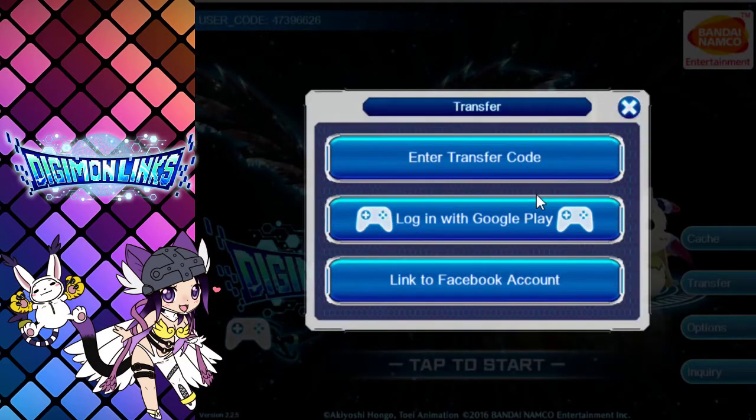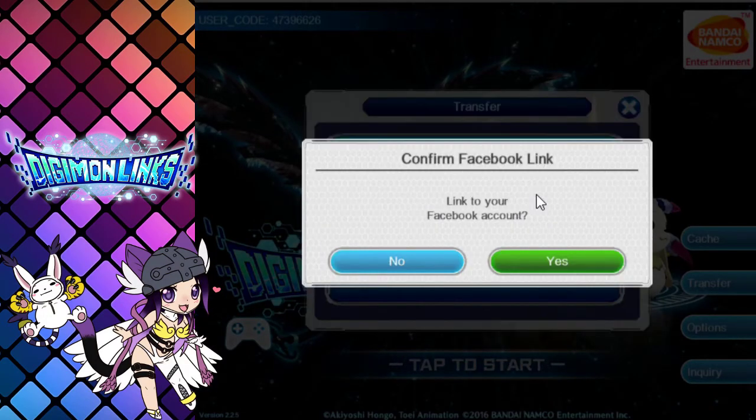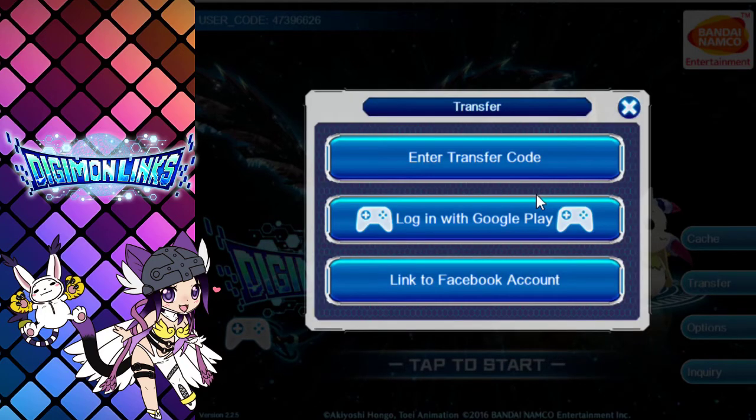So if you transfer and do link with Facebook account, it'll ask you if you want to link to your Facebook account. And once you click yes, it will go to open the Facebook app and sign you in. And then it'll tell you, oh, this is Miss mewmew, and it'll say my user code. And then it tells me, again, if you're transferring between two devices, you will lose your digistones. So make sure to use your digistones.